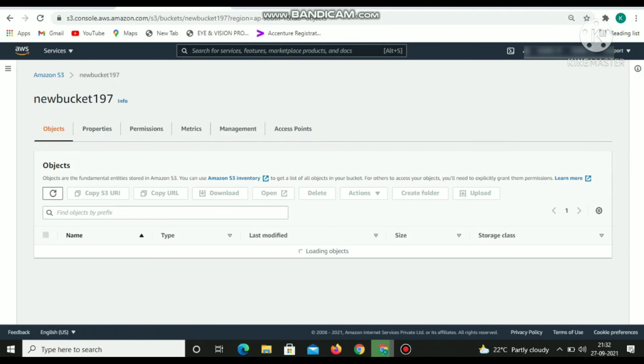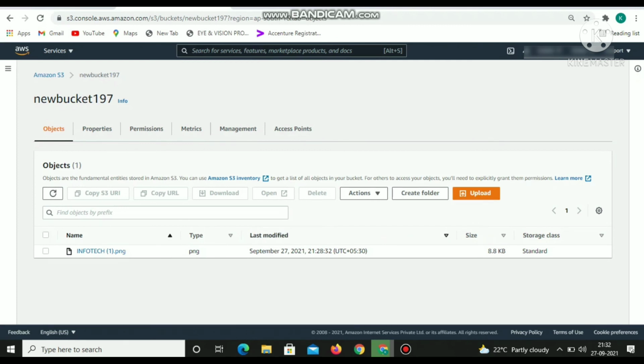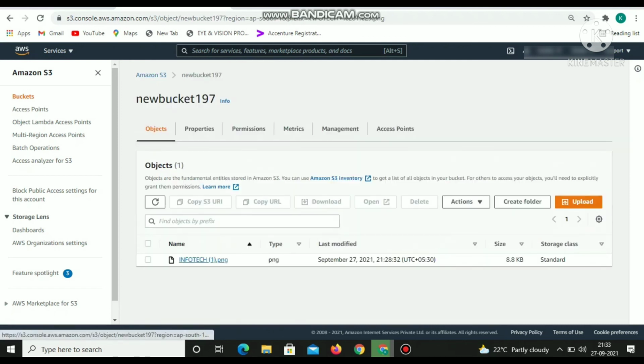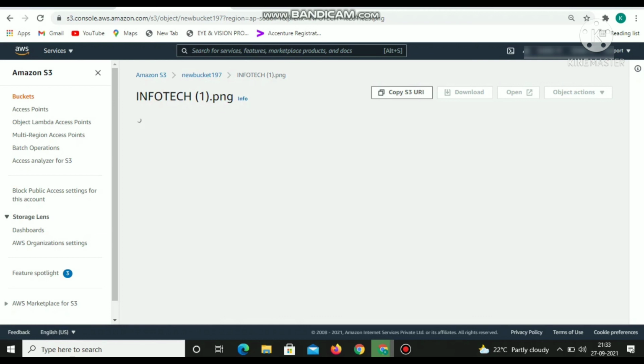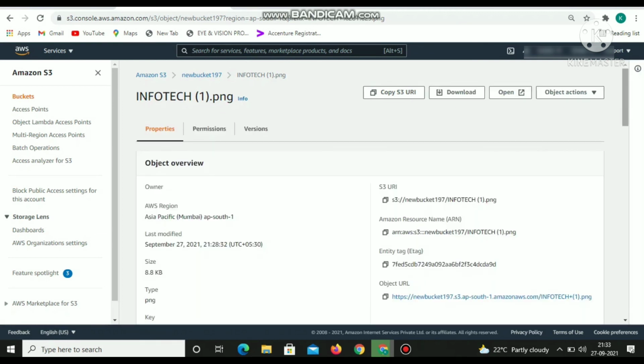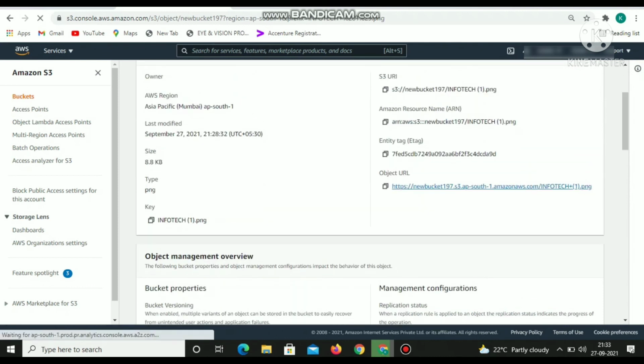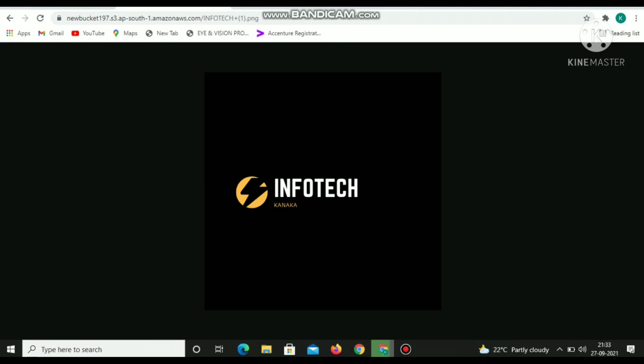Wait for a few seconds, it will take some time to load. Here you can click on the file name which you have already dumped into the bucket. This is the bucket, and this is new bucket 197. This is the file which I have already dumped, and these are the properties of that particular file. Now I'm going to copy that S3 URL and paste it in Chrome, so that one can easily access the file which has already been uploaded.